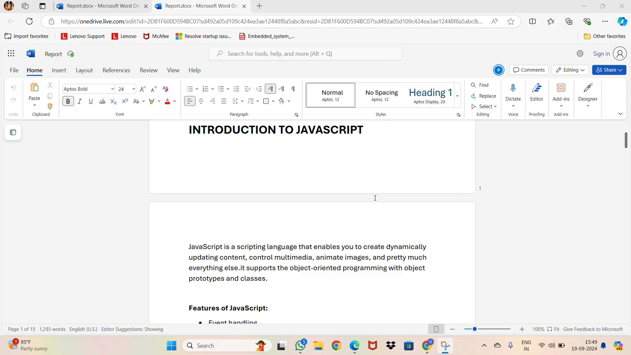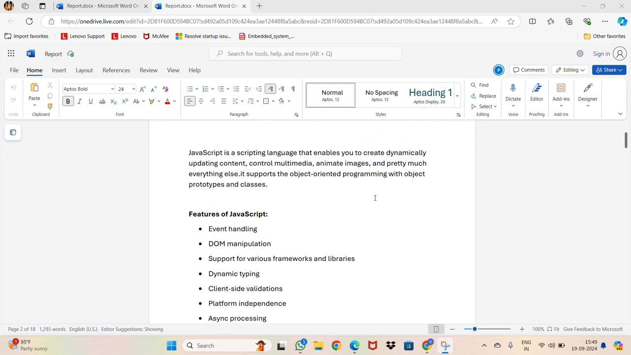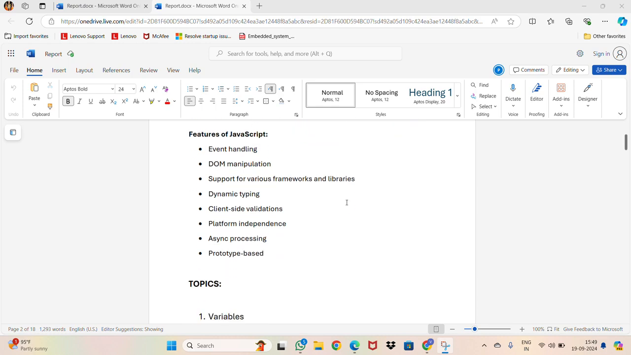Introduction to JavaScript. JavaScript is a scripting language that enables you to create dynamically updating content, control multimedia, animate images, and pretty much everything else. It supports object-oriented programming with object prototypes and classes. Features of JavaScript include event handling, support for various frameworks and libraries, dynamic typing, platform independence, prototype-based, etc.